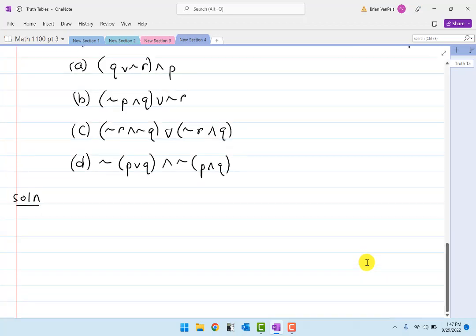Let's start with the first one. So I like to give myself plenty of space for this. I'm going to have Q or not R and P. I usually follow that up with a full column because I'm not going to write this equals anything. I'm going to put their values next now.